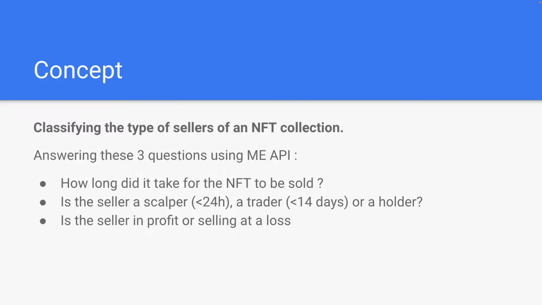How long did it take for the NFT to be sold? Try to classify what type of seller it is. Is it a real short-term trader, a scalper, someone that held for less than 14 days, or a holder? And was the sale at a profit or loss?